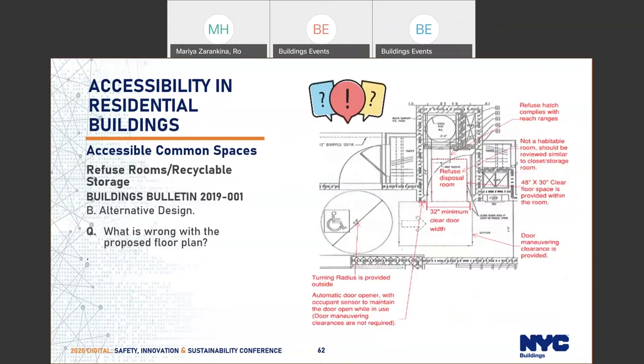There is a floor plan example. And there are a few things that are wrong with this image, but my question would be, what comes to mind when you see this and what's missing in this floor plan? Please feel free to respond in the Q&A chat box, or just think it through and let us know. And hopefully you see what the mistake is.